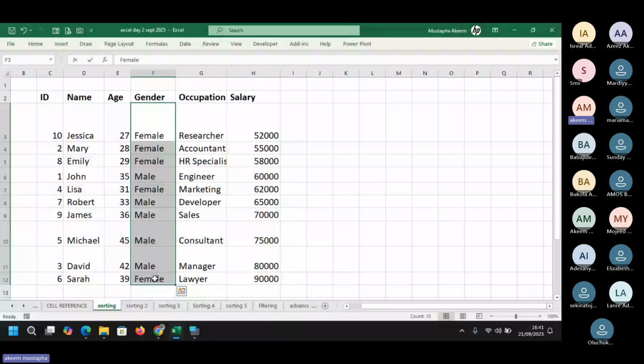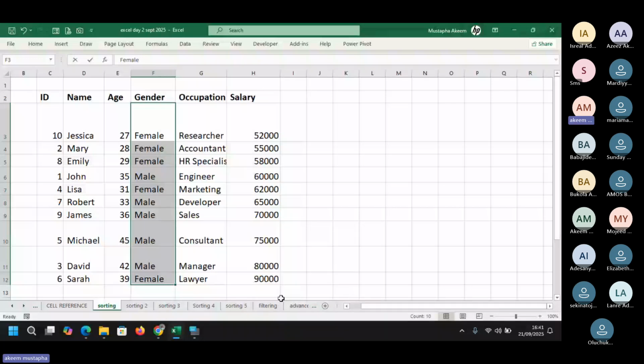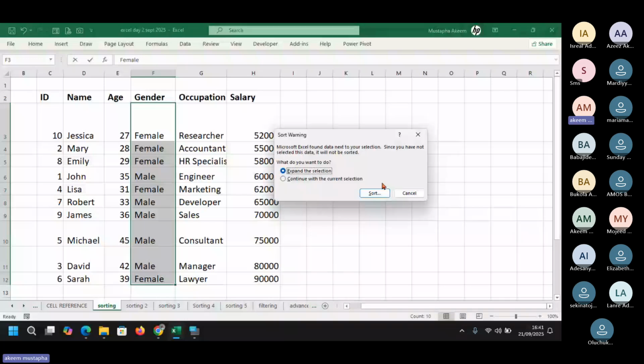So right click again and click on sort. You see custom sort here. Come down, select custom sort. It's asking me, do you want to expand it? I say yes. But if I want to continue with just this column only, I will click on this one. But we are going to expand it to include other columns. Click sort.